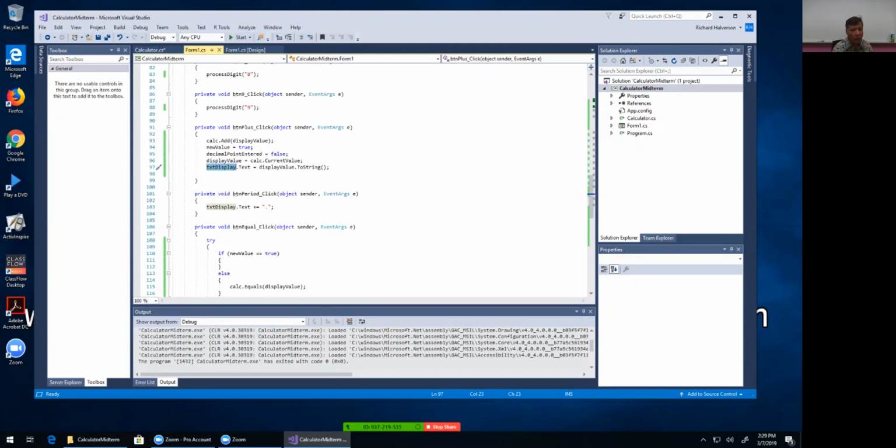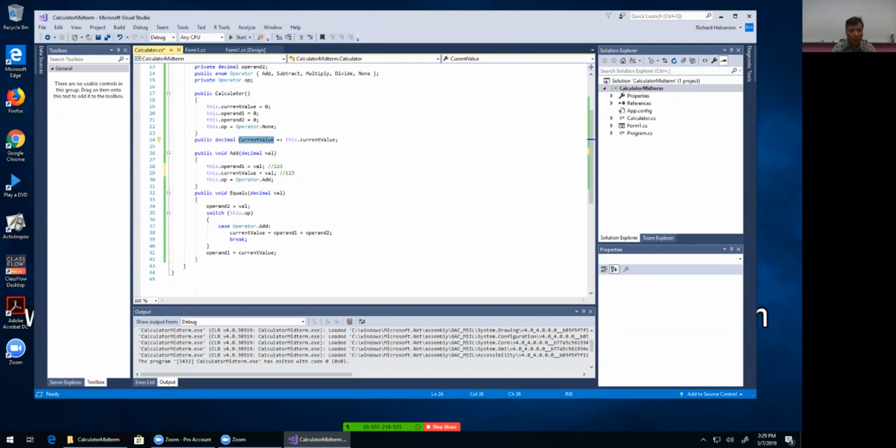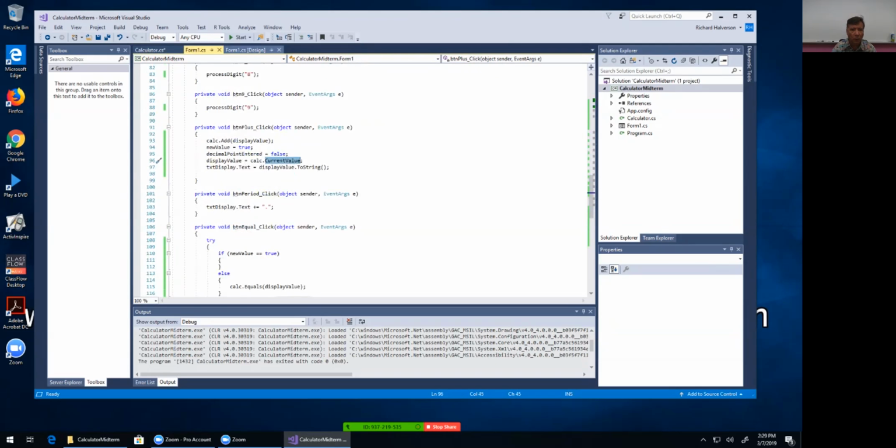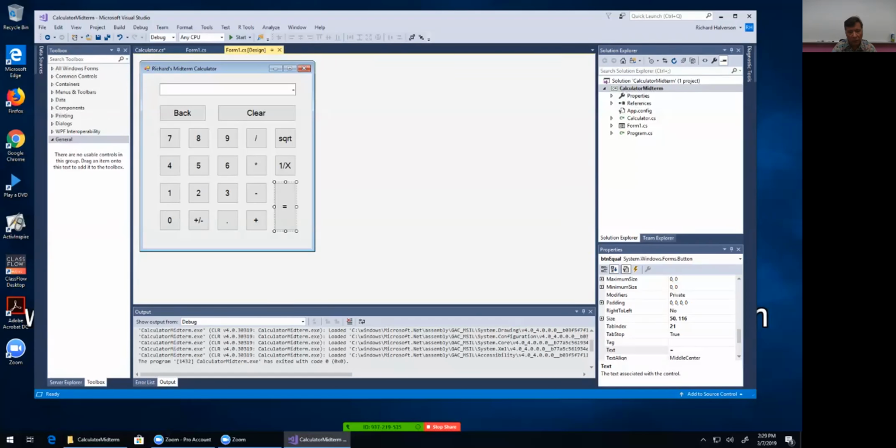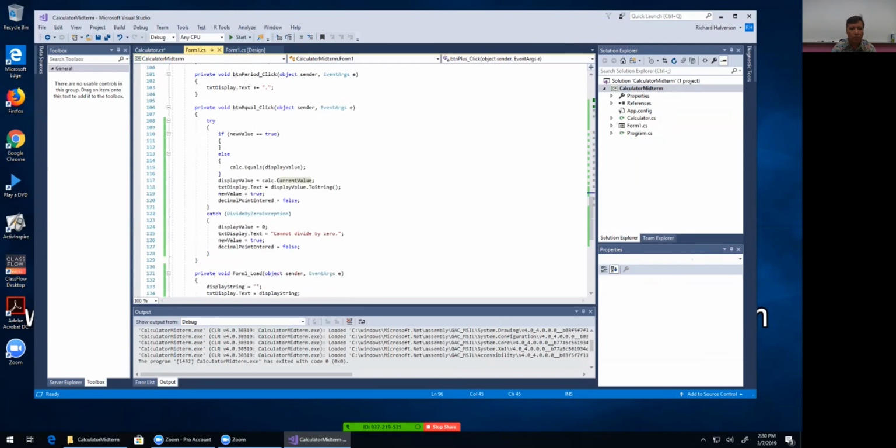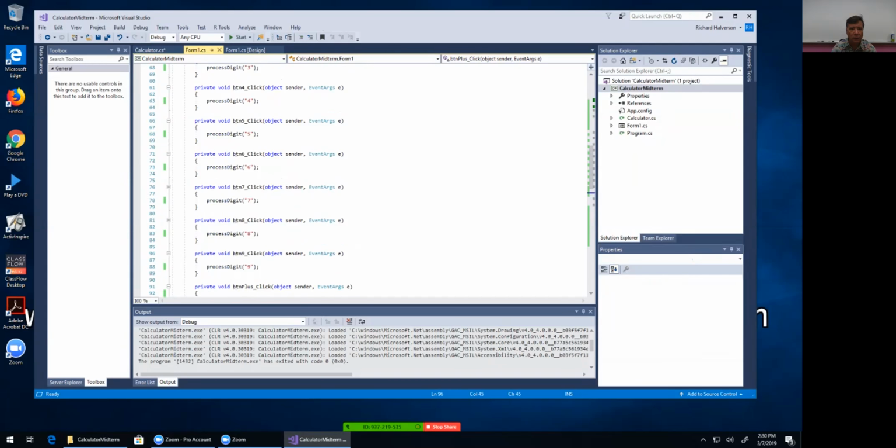All right, so now after we've hit this plus sign, we're displaying out the 123. The operator is recorded as the add operator. We've got this current value here, which is 123, and operand 1 over here is 123. Now we're going to start typing in some new digits. We're going to type in a 4, and that gets right here.